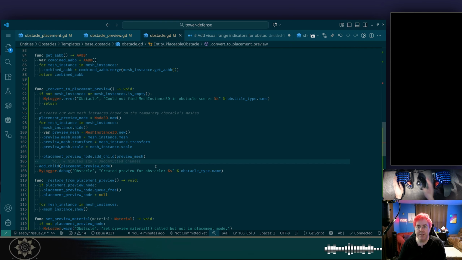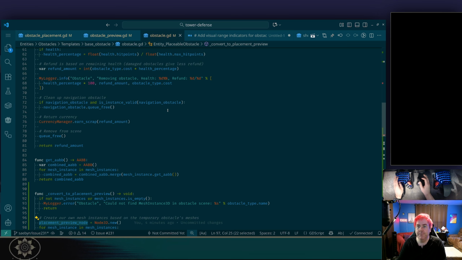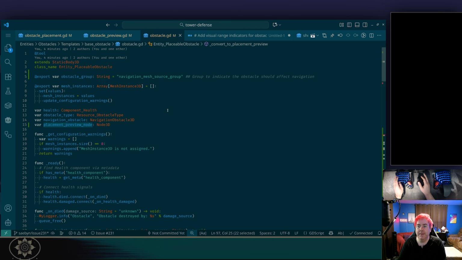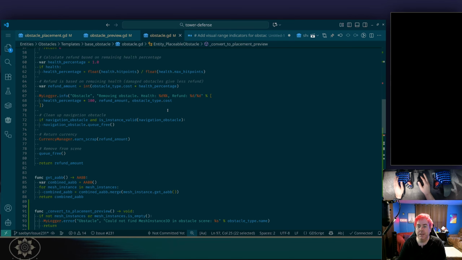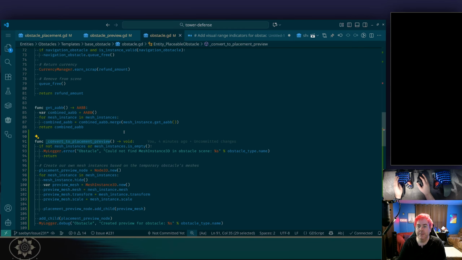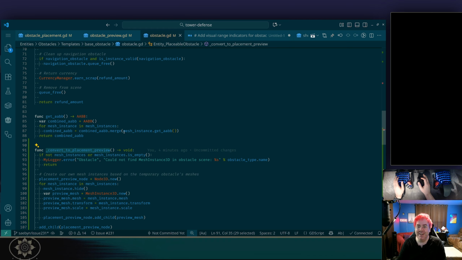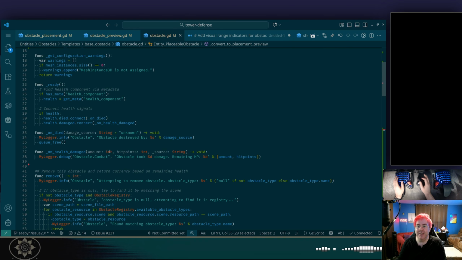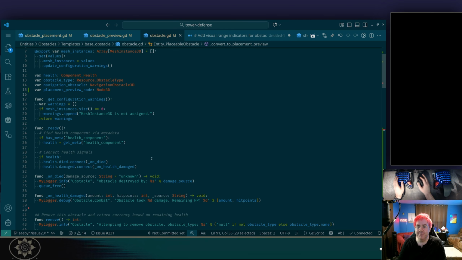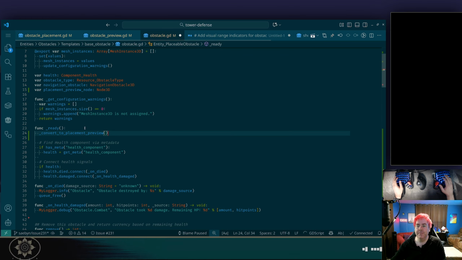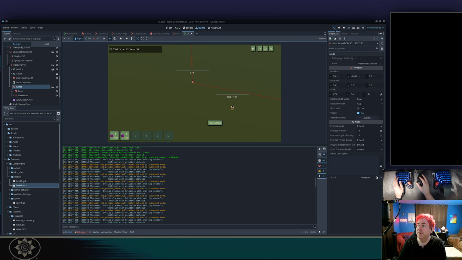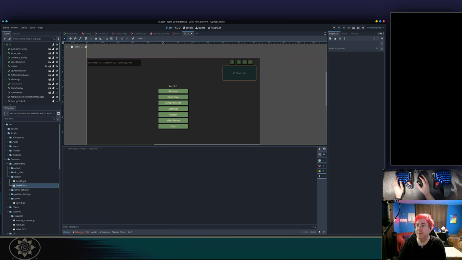So we can see the nodes there. So it should have a placement preview node set on it. Oh, did I not call this in the constructor? So we have to do that. We need to convert to placement preview as the first thing that we do when the obstacle loads. So that's part of the problem.